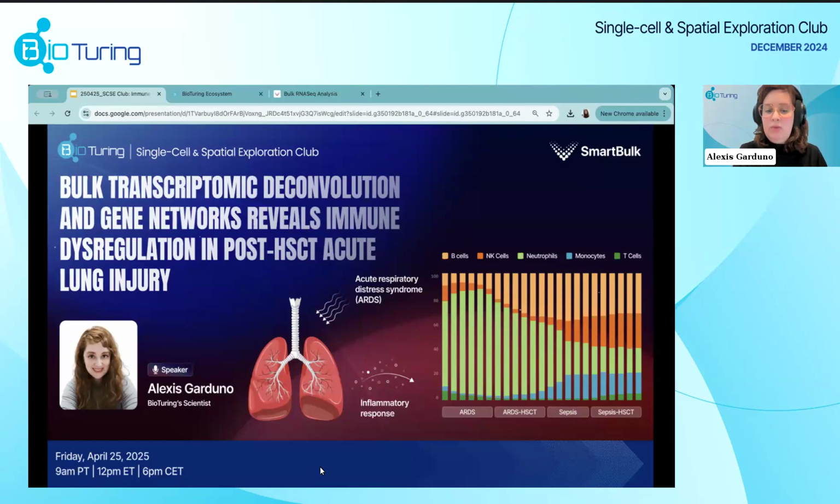Some of the patients that we'll go through are acute respiratory distress syndrome patients, patients that also have acute respiratory distress syndrome but post this hematopoietic stem cell transplantation, and also control samples relating to sepsis, which is another form of dysregulation in the immune response. So that will be the focus.